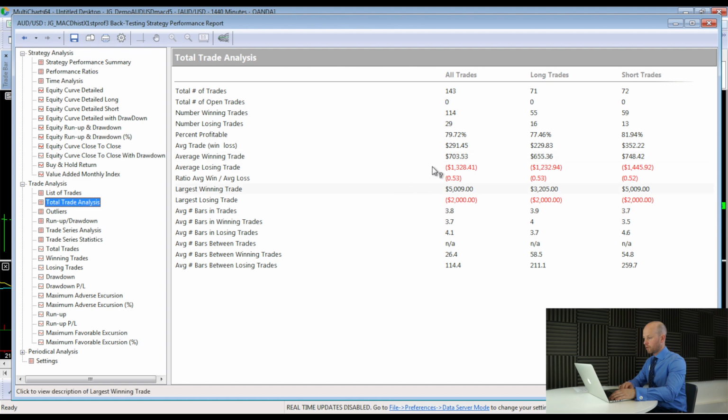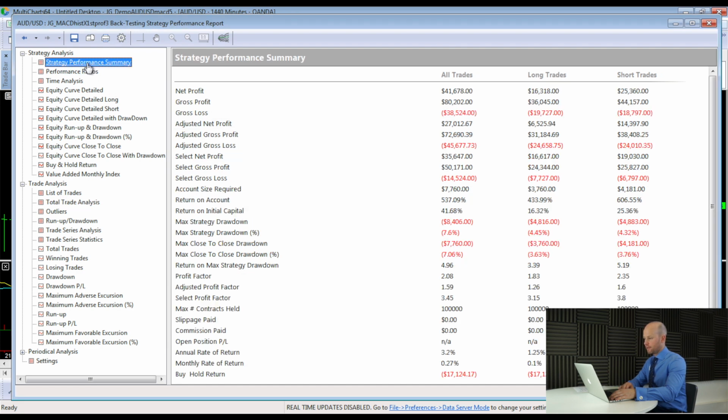If we look at the total trade analysis, average trade is almost identical, 291 compared to 292 before. Percent profitable is almost identical, within less than 1%, so that's good too. Net profit obviously is going to be higher, and the maximum strategy drawdown is still actually the same. So the out of sample data performed really quite nicely, which is always great news.